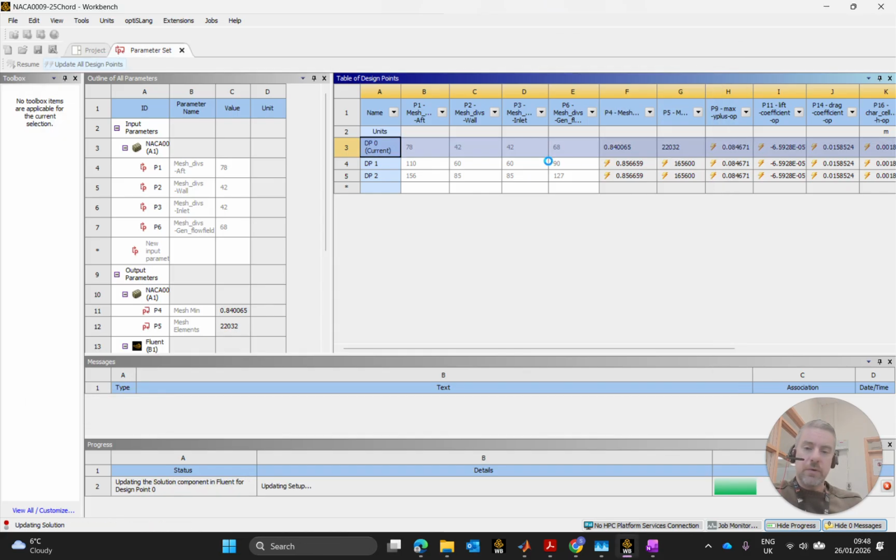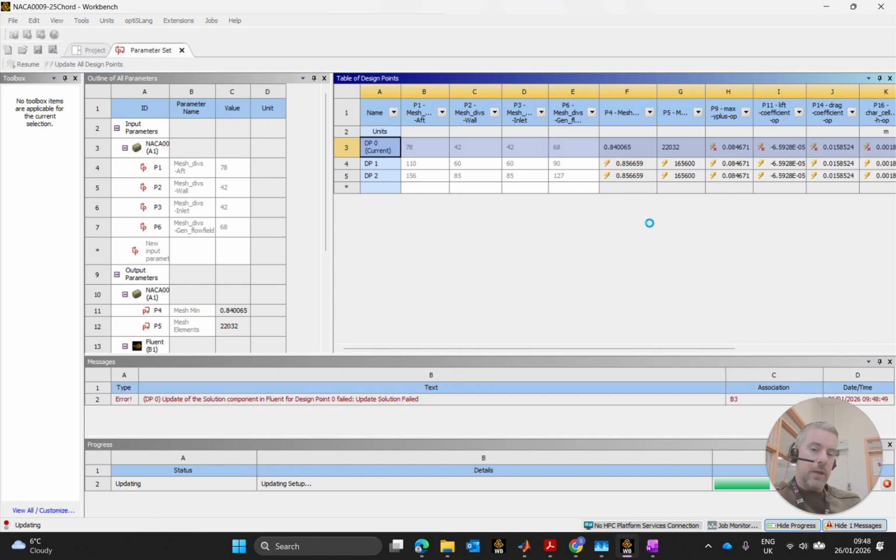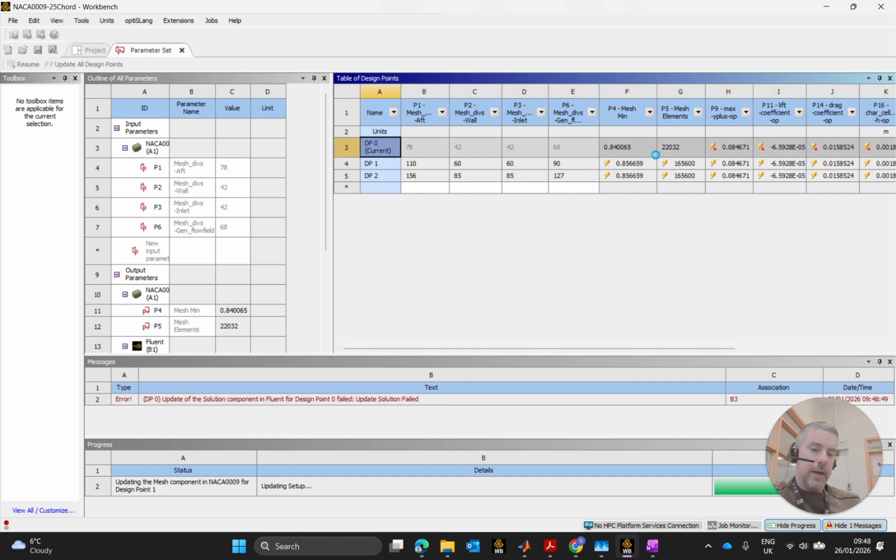But because we're using a refinement factor of √2, we're doubling our mesh sizes here on a 2D analysis, and we will then be able to see that this is going to get progressively longer to calculate. What do we have here? Design point 0, update a solution component Fluent for design point update failed.